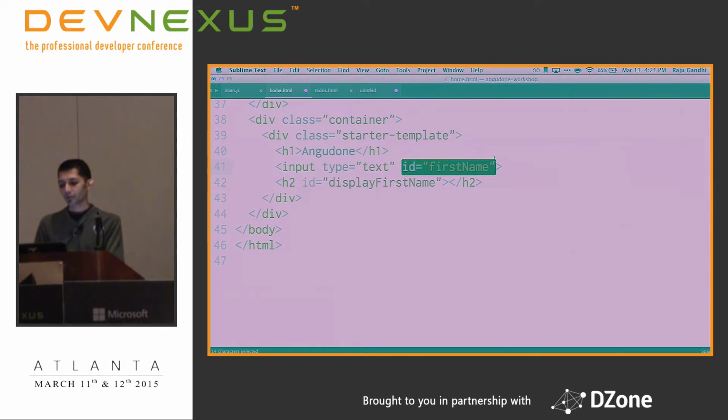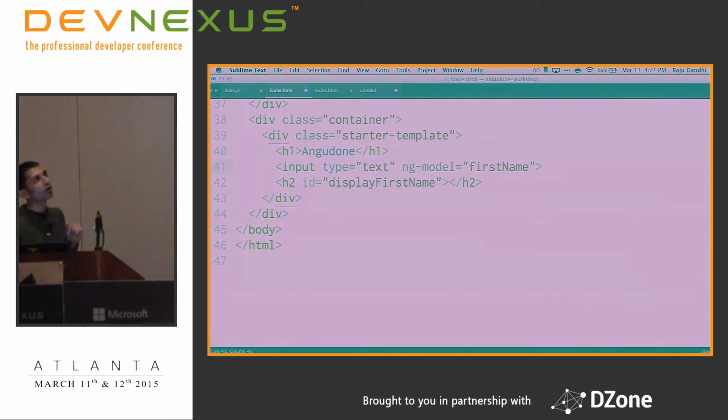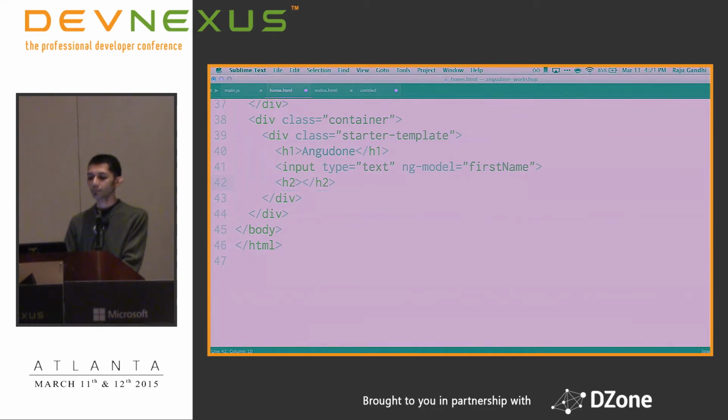I'm going to get rid of the ID because I don't need it. What I'm going to say is, hey Angular, create me a model for this input box and call it first name. So ng-model is something that creates a model for you, just like MVC model, a model. And down here I'm going to say, hey Angular, please evaluate the value of that model in here. So this first name gets tied to this input box. This first name is getting evaluated. Everyone okay so far?